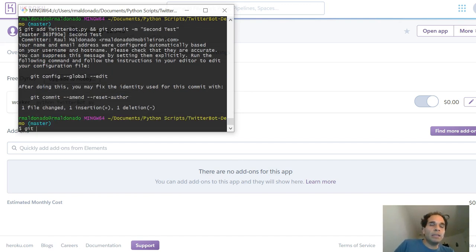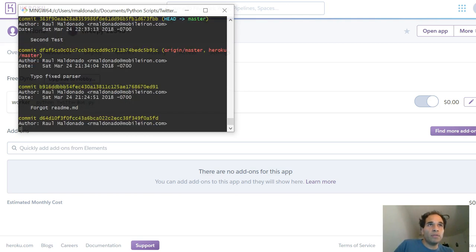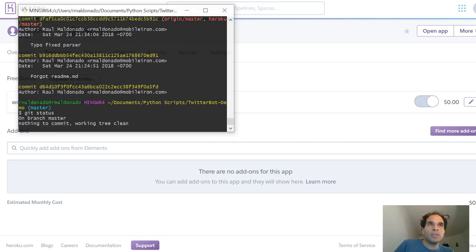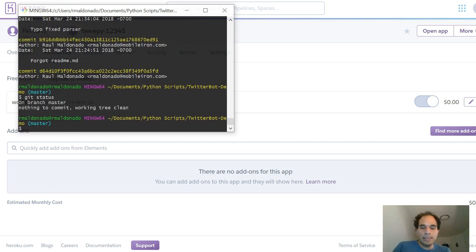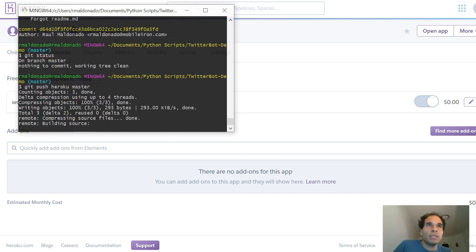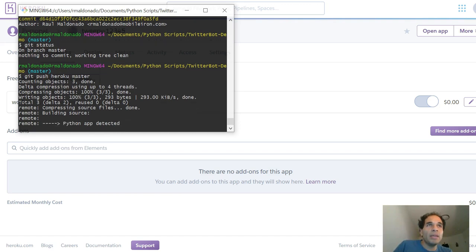Cool. And then git log. I just want to confirm that yeah, I do have my second test commit being made. I'm going to hit Q to exit that. Log and git status, just to make sure that our working directory is clean. So cool. Git push heroku. Now we're going to hit enter, and then all the delta changes are being made.